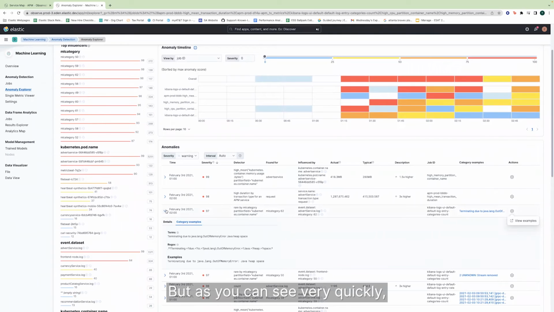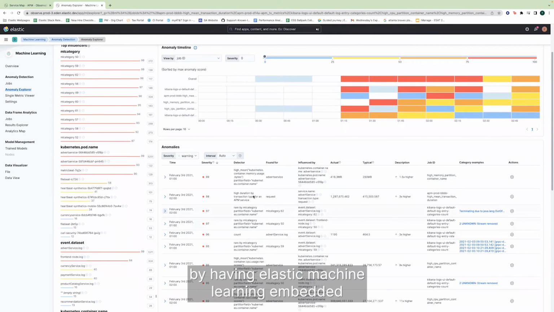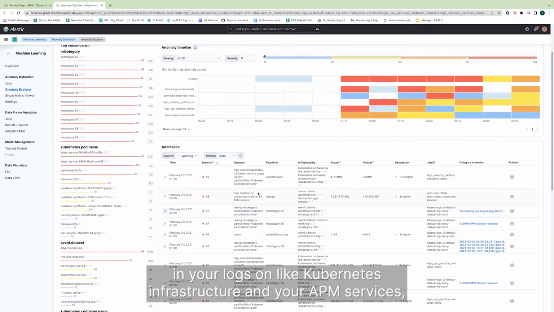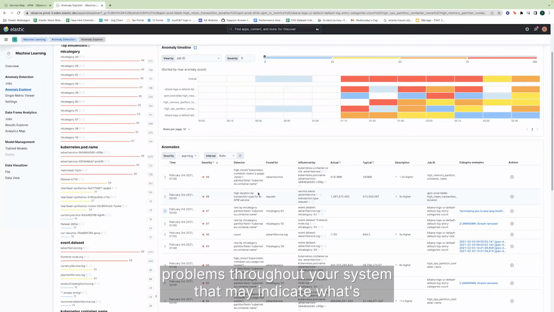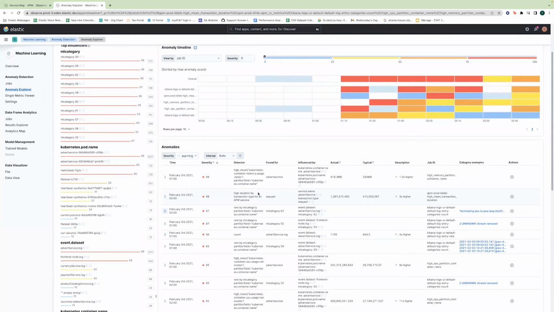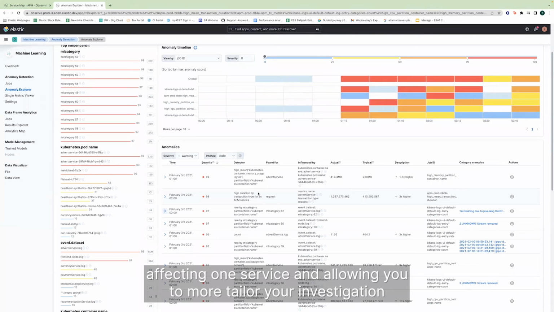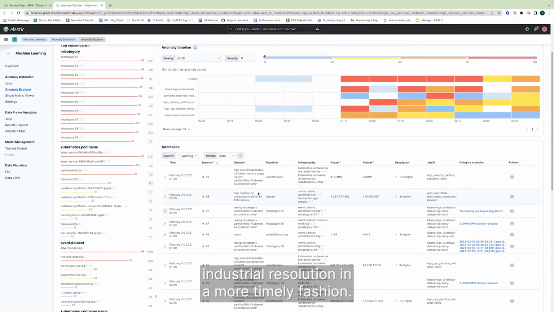But as you can see very quickly, by having Elastic's machine learning embedded in your logs, underlying Kubernetes infrastructure, and your APM services, you're not only able to indicate when you're having high latency, but you're also able to quickly and automatically surface other problems throughout your system that may indicate what's affecting one service, allowing you to more tailor your investigation and thus your resolution in a more timely fashion.